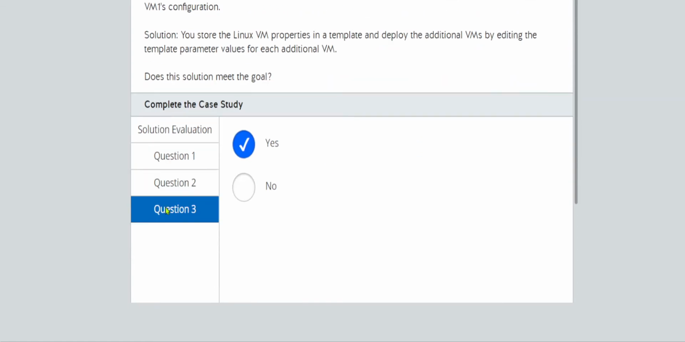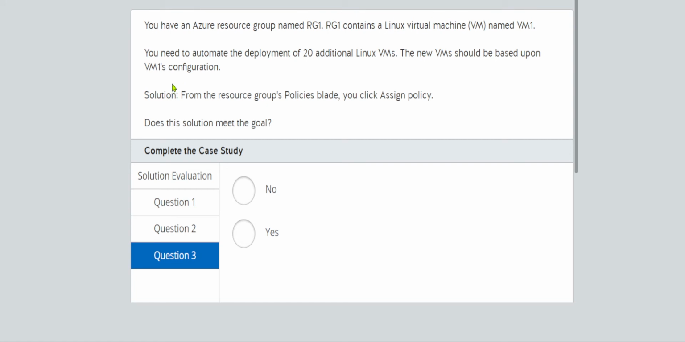Let's see the next solution. We just need to answer whether it is correct or wrong. It is the same question: you need to automate the deployment of 20 additional Linux VMs, and the new VMs should be based upon VM1's configuration. From the resource group, there is a Policies blade. You click Assign policy.